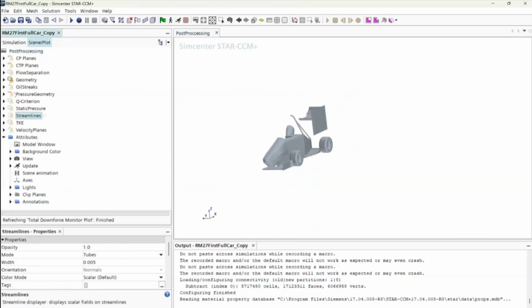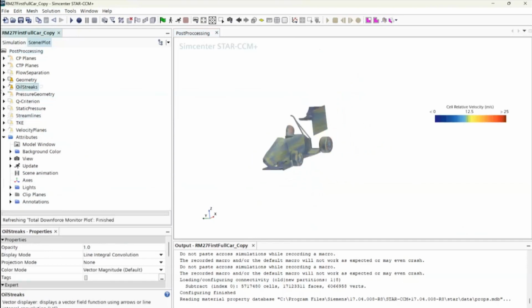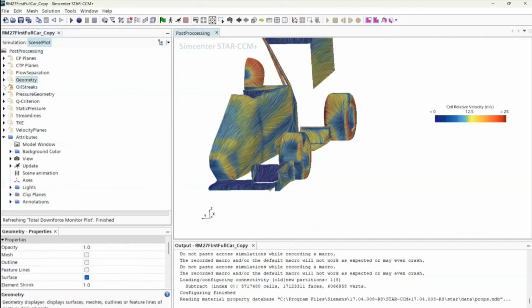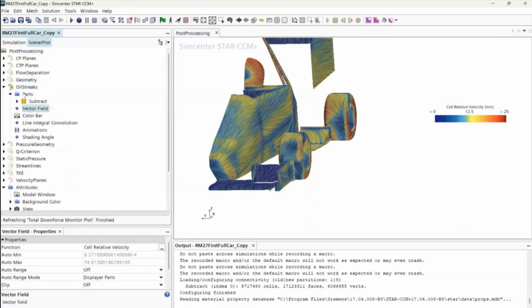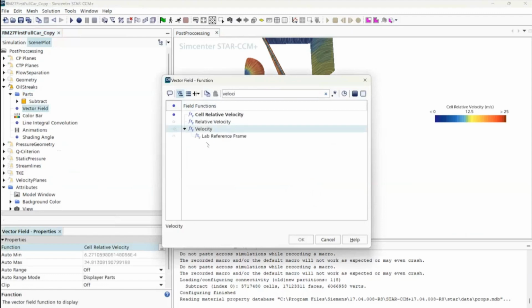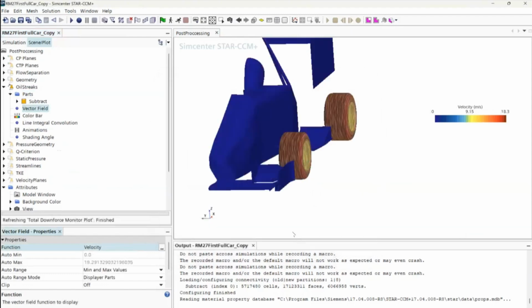Now finally, the final thing which I think is very useful is here, oil streaks. We get rid of geometry. I'm going to show you how to do this actually, how to figure this out. What you want here is, where is it? Cell relative velocity. If you put regular velocity, what you're going to get is this blue.